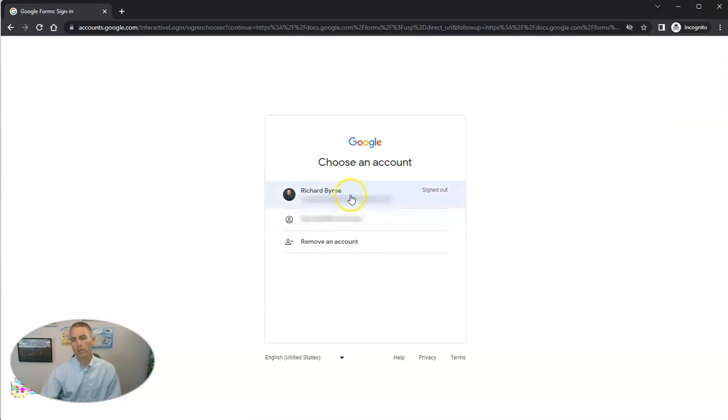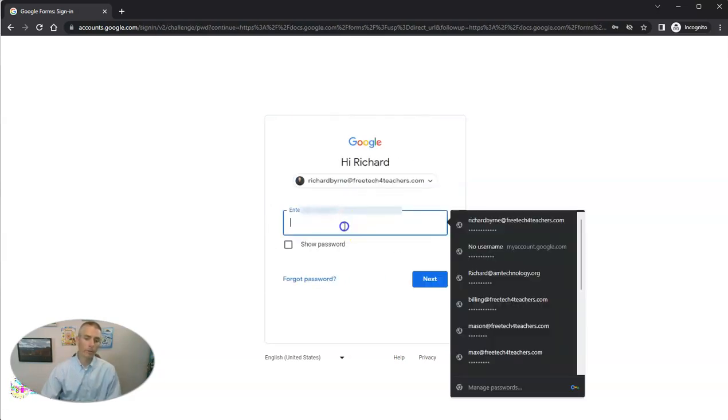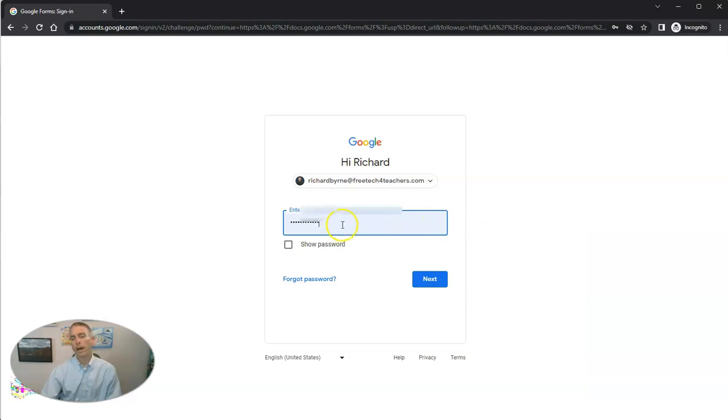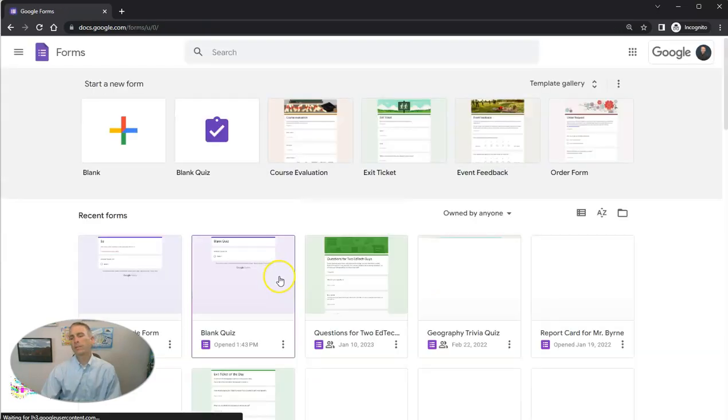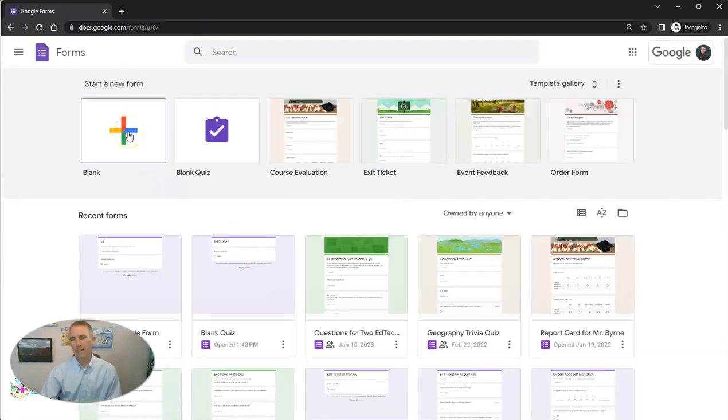And you can see I'm currently signed out of my Google account. I'm going to sign back into my Google account. And I'm using a Google Workspace account. And that's important to note simply because there are some minor differences if you're using a Gmail account. But if you're using a Google Workspace account issued to you by your school or your employer, you're going to want to follow all these steps.